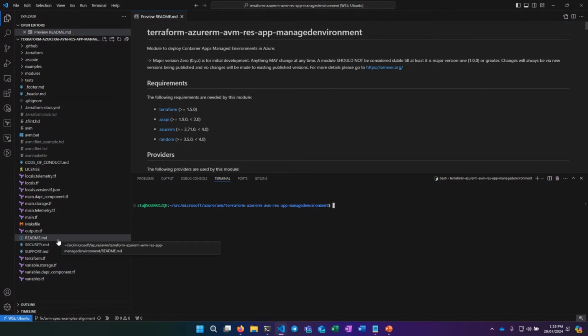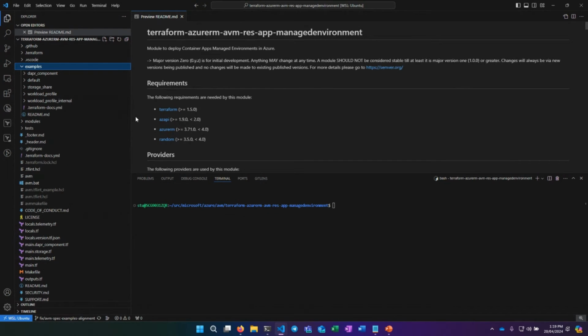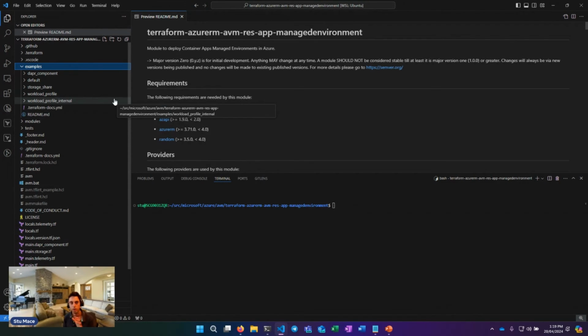AVM modules have a README here, which is automatically generated. If you've seen Terraform docs, it's basically based on that. Each resource has a number of examples. If you remember before, I said that each of these examples is actually tested. So every single time you do a pull request against this particular repository, each of these examples is actually deployed to Azure to make sure that they are functional, as well as the static and linting checks which run against the repository to make sure that the code is as it should be.